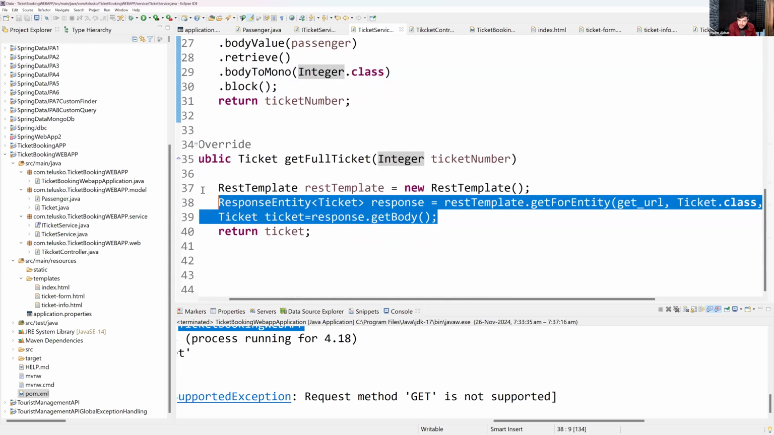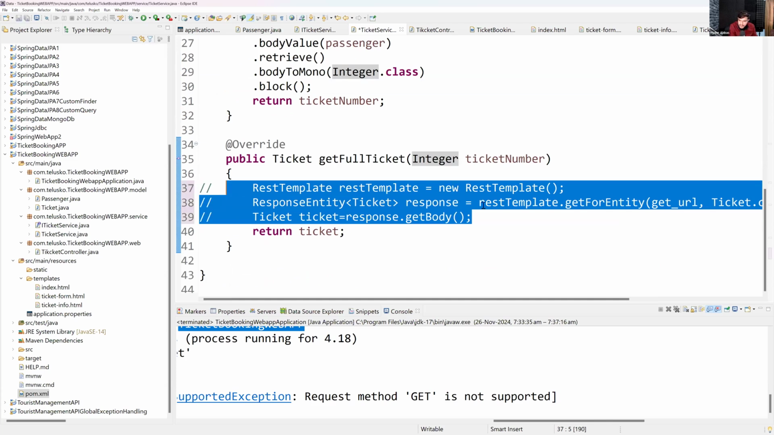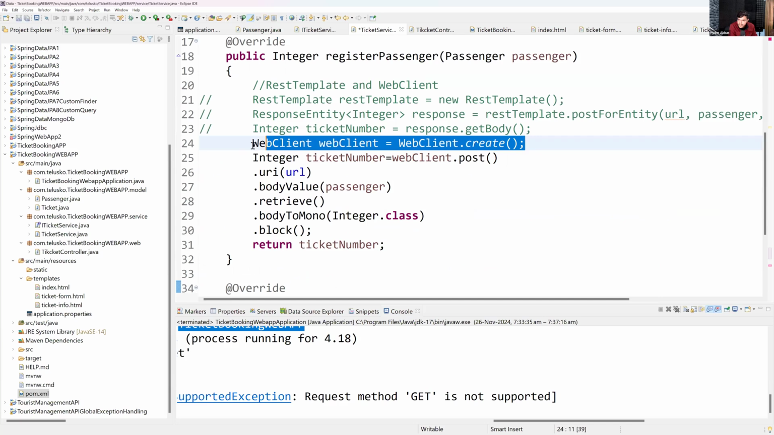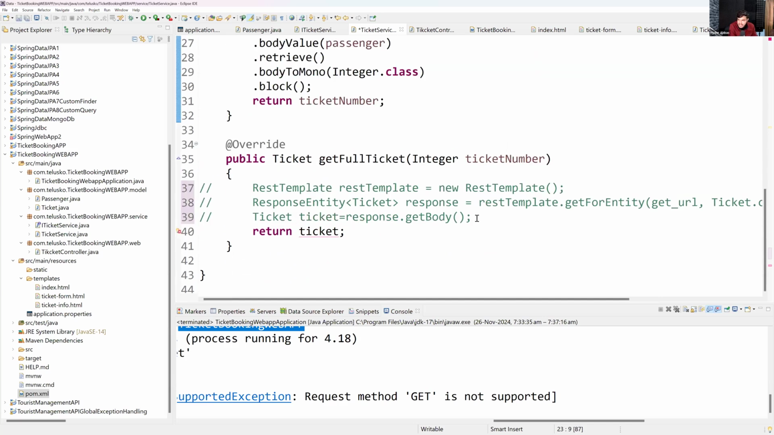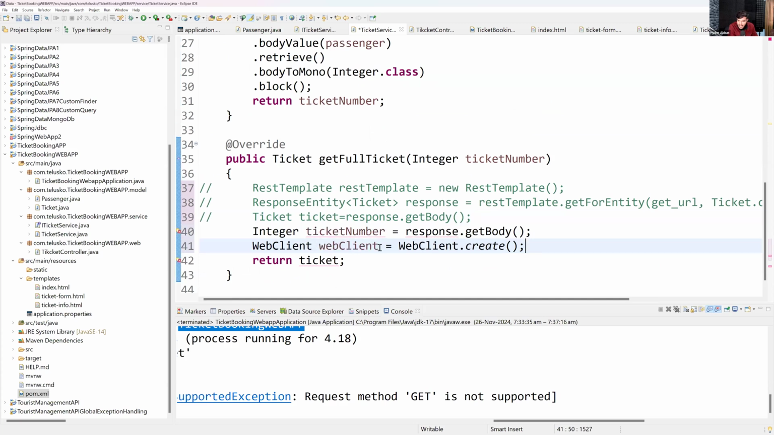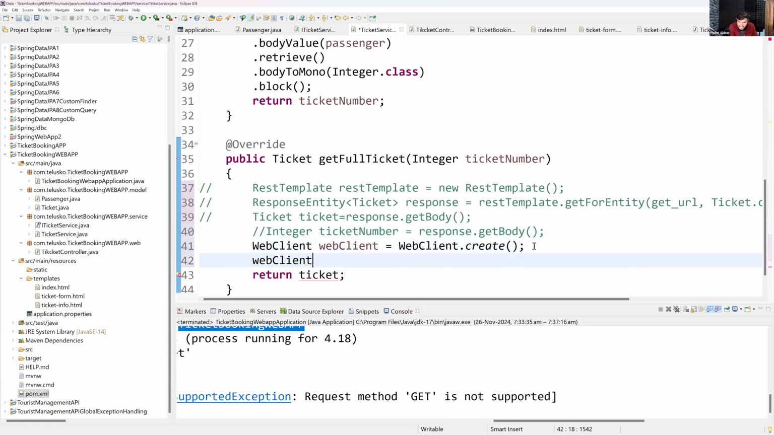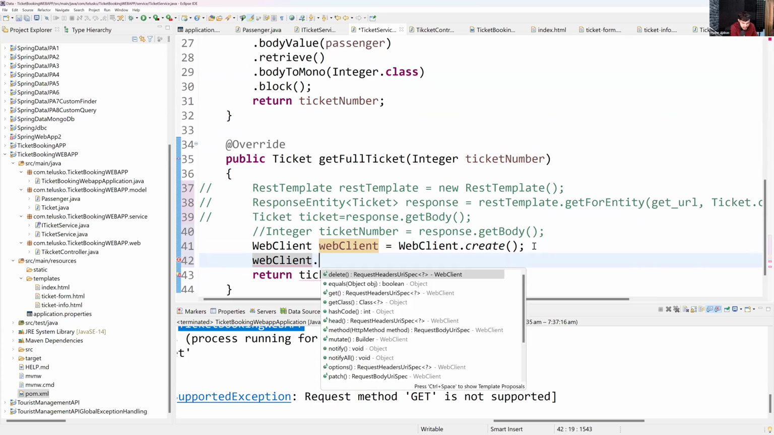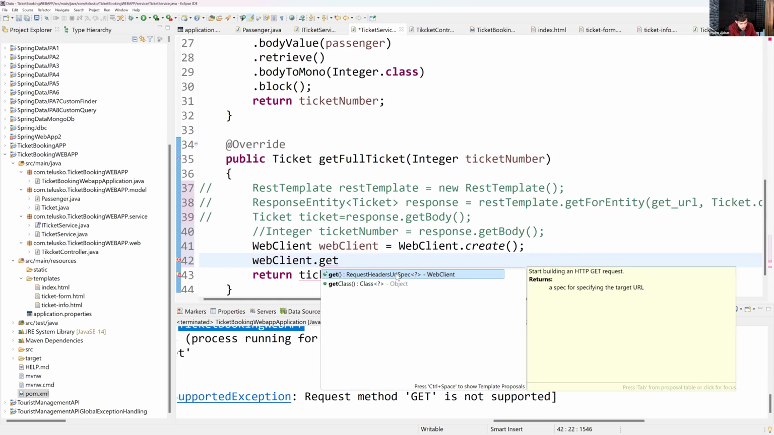Same goes here also. I would like to not use RestTemplate. I'm going to use the same WebClient. Let me go back here, add it, and I will take this WebClient. Of course, I may have to comment it. Is it a post request or a get request this time, guys? It's a get request, right? Everyone in the class, are you all there?